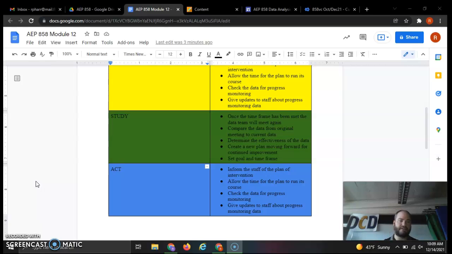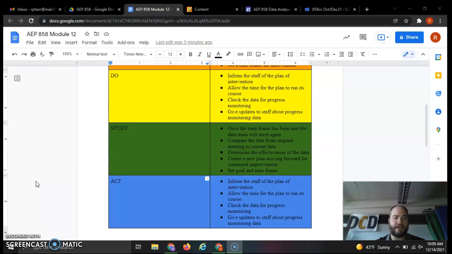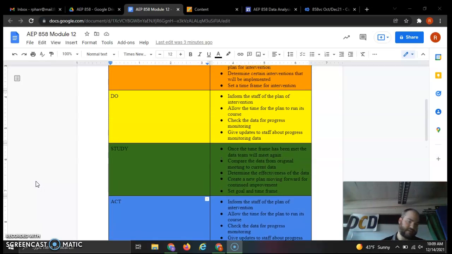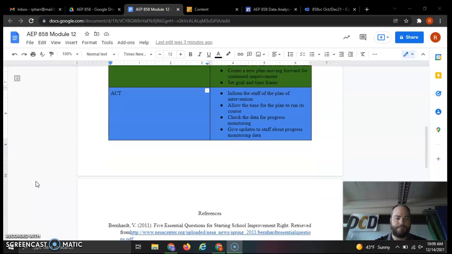This is a very cyclical plan to where we continue to look at data at different points throughout it. Plan, do, study, act is what we like to do with it, and make sure that we're following what the data tells us and making sure that we're making data-informed decisions throughout that time.